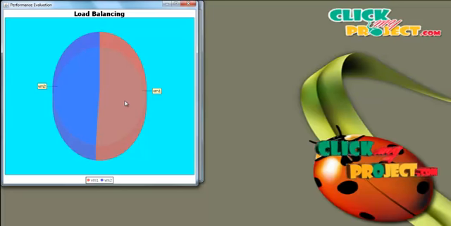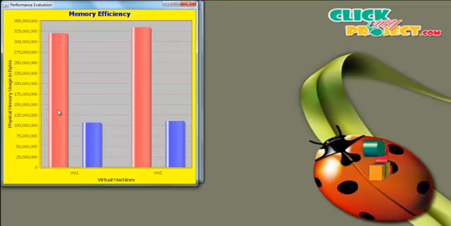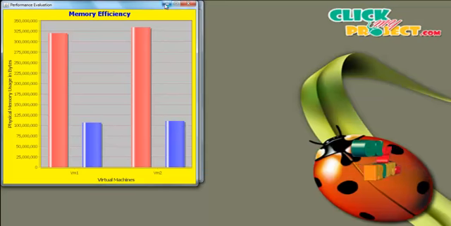So here it is, the load is balanced for VM1 and 2. This is the overall load for VM1 and VM2. And click on Memory. Here this is the initial memory for VM1, and this is the memory after we allocated and executed the tasks. This is the initial memory of VM2, and this is the final memory of VM2 after allocating and executing all the tasks in VM2.